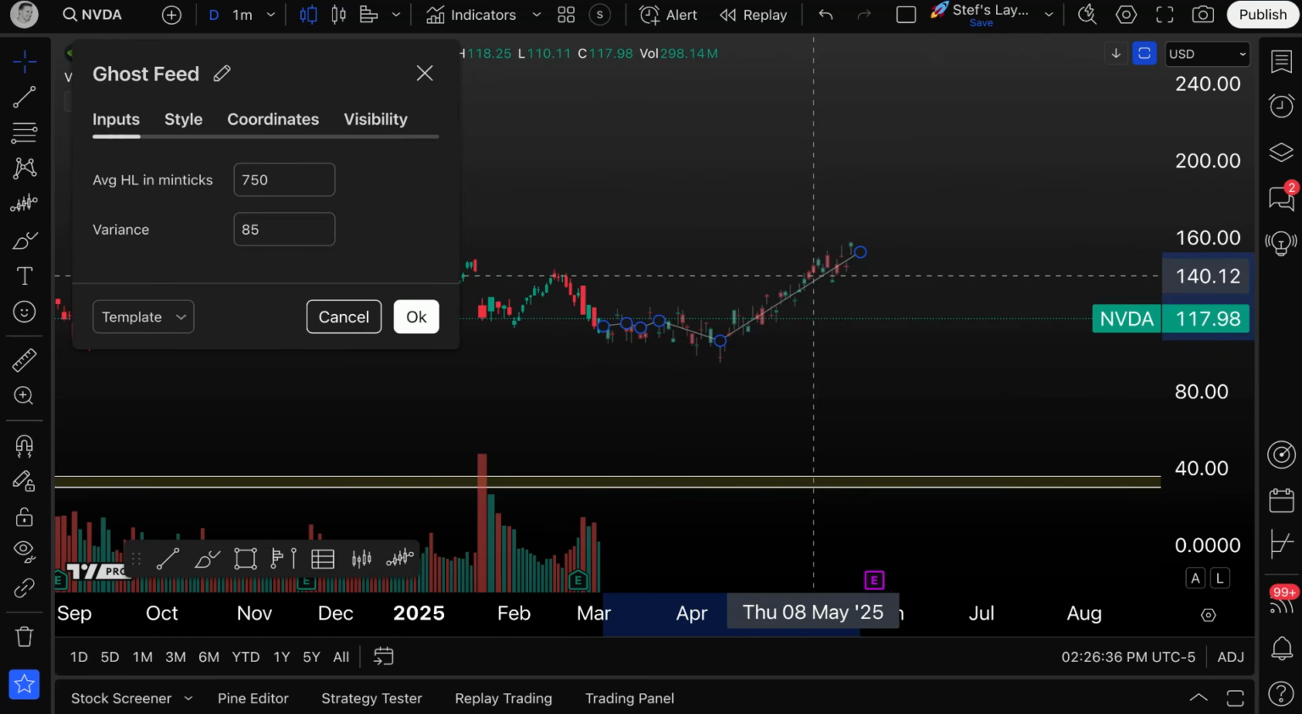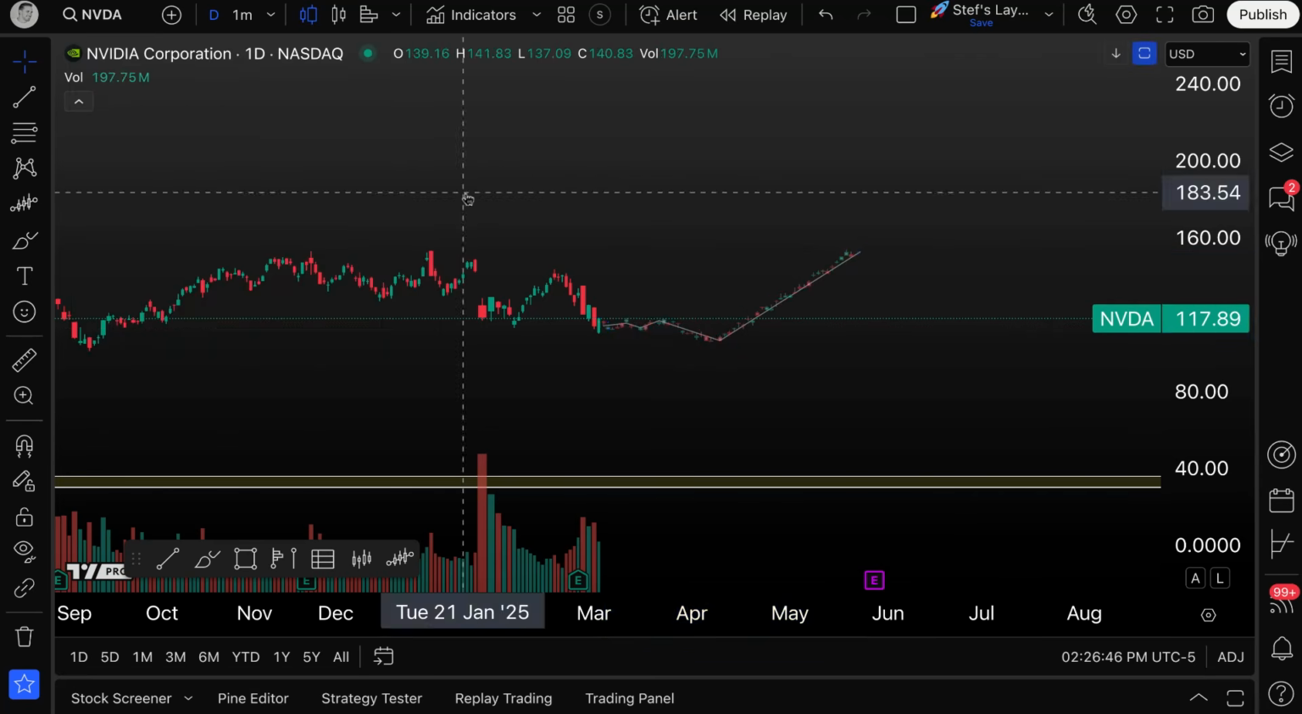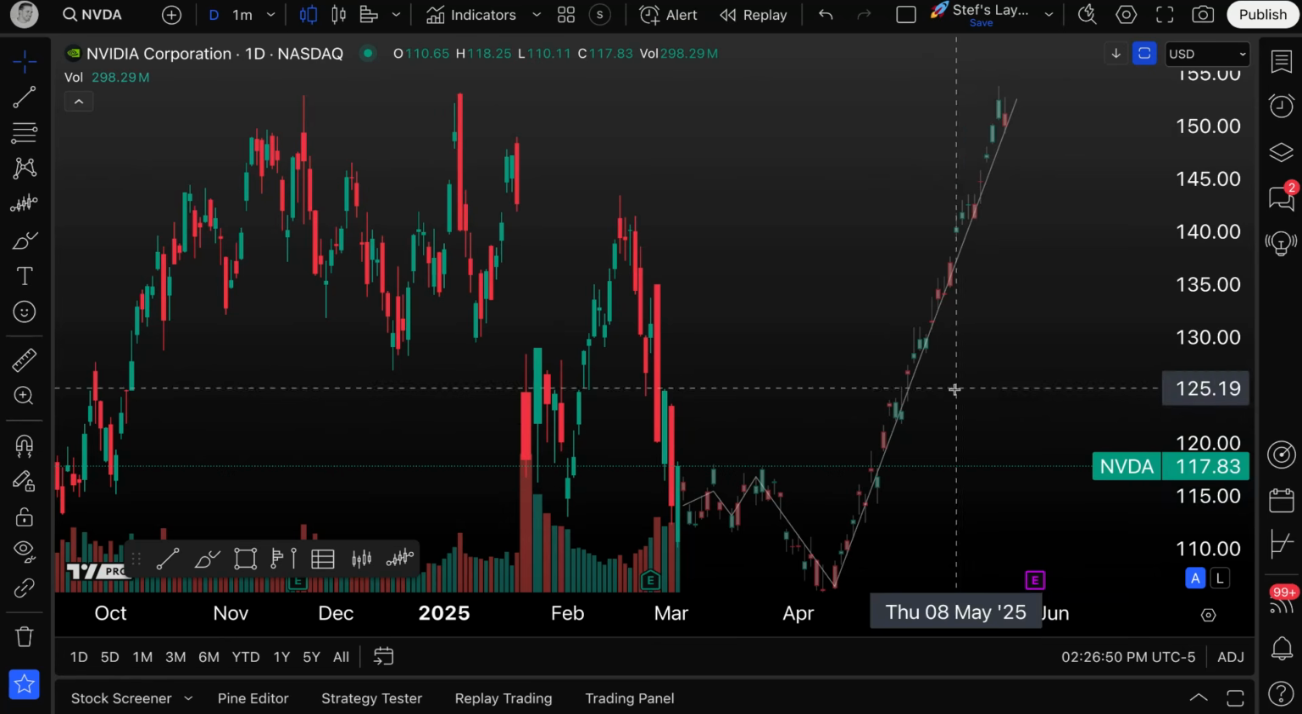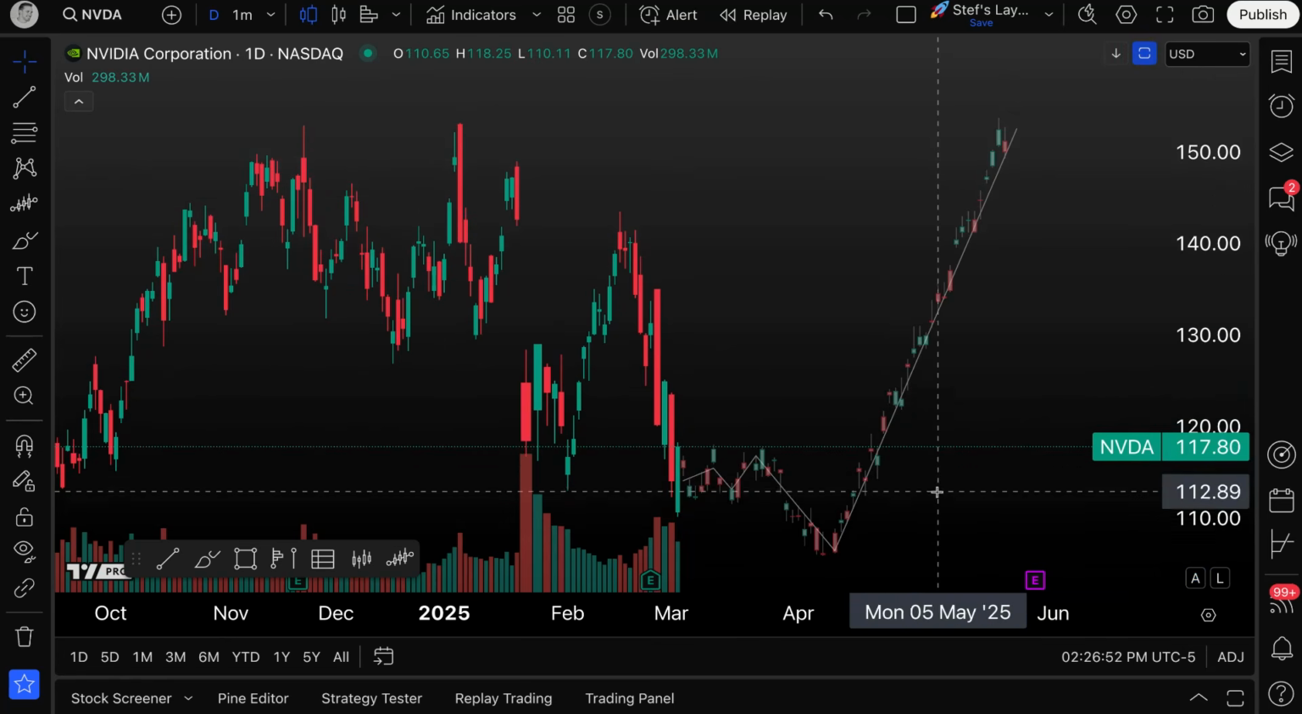So that's a way to draw out the ghost feed according to your expectations. Do you think volatility is going to be high? Do you think the swings will be huge? Or do you think the swings will be somewhat muted and just tighter in their specific patterns? Well, you could do just that, and this is how it's going to look.